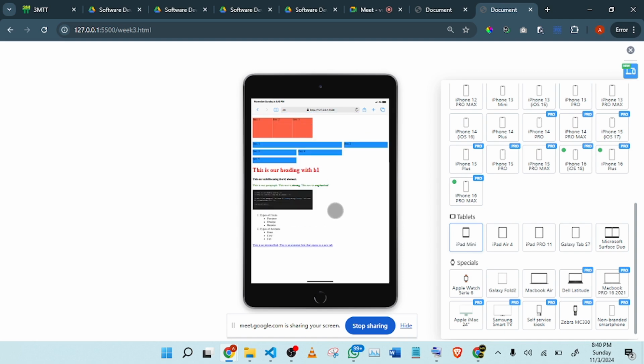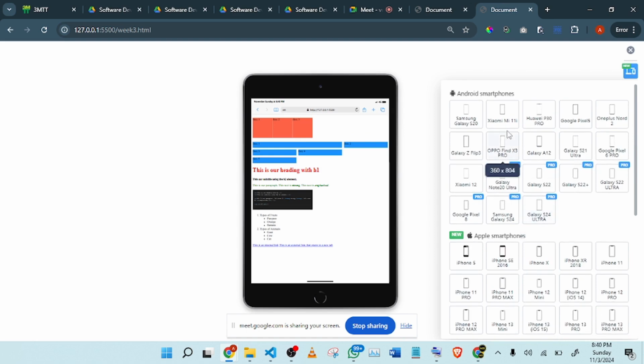And if you look closely at these designs, you can see the sizes. Like this first one here, it says 360 by 800, which means the screen size of this device is 360 pixels.